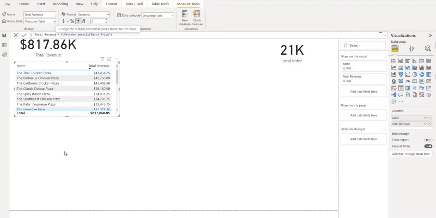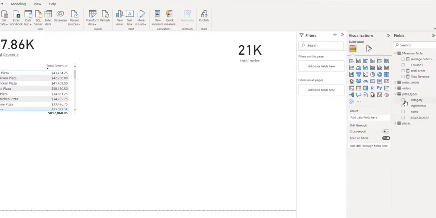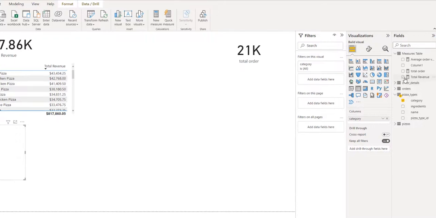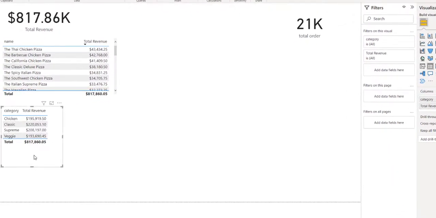Let's just bring it here like this, and then we can do the same for the category. So the categories of pizza are chicken, classic, supreme, veggie, and then again we can bring in the total revenue. Okay, so we can just sort this out. Okay, so we have that.